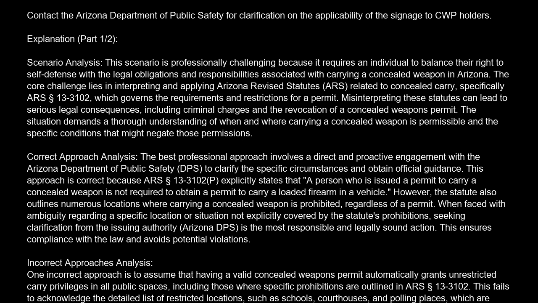The core challenge lies in interpreting and applying Arizona Revised Statutes, ARS, related to concealed carry, specifically ARS Section 13-3102, which governs the requirements and restrictions for a permit. Misinterpreting these statutes can lead to serious legal consequences, including criminal charges and the revocation of a concealed weapons permit. The situation demands a thorough understanding of when and where carrying a concealed weapon is permissible, and the specific conditions that might negate those permissions.